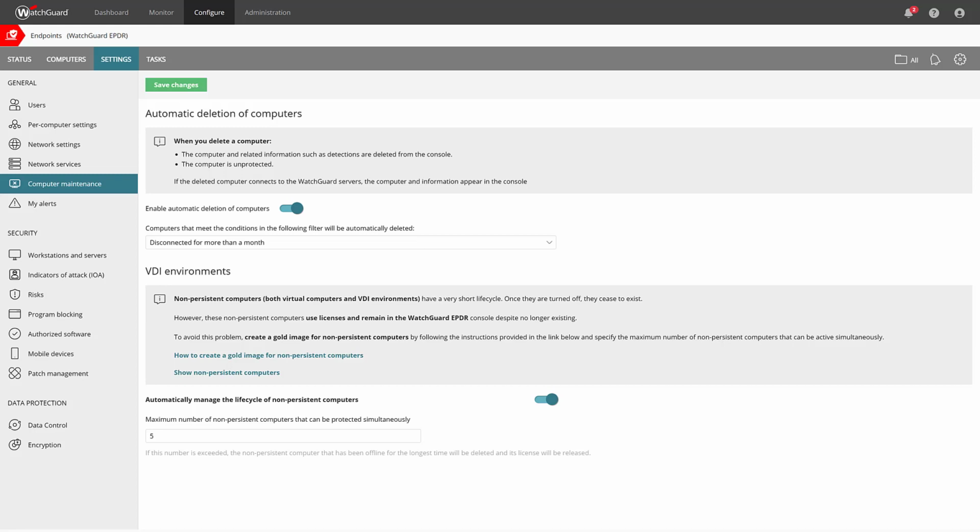We also do not delete any of the information pertaining to a deleted computer, so it can appear in future reports. This deletion process runs every day between 1 and 3 a.m. UTC.